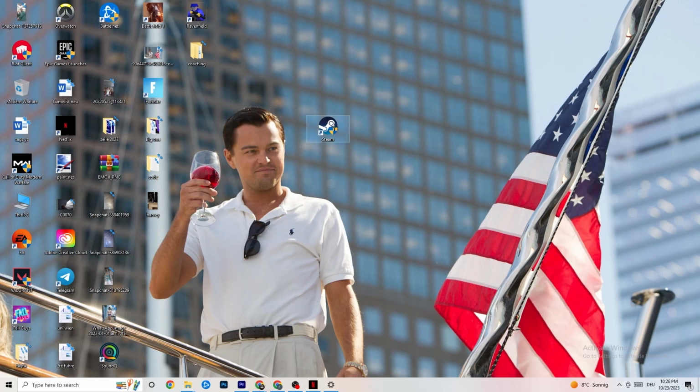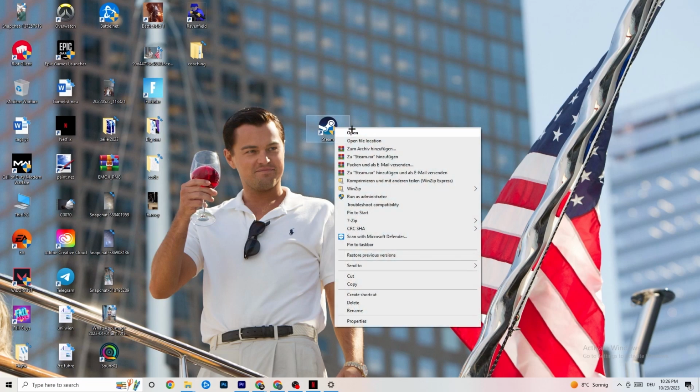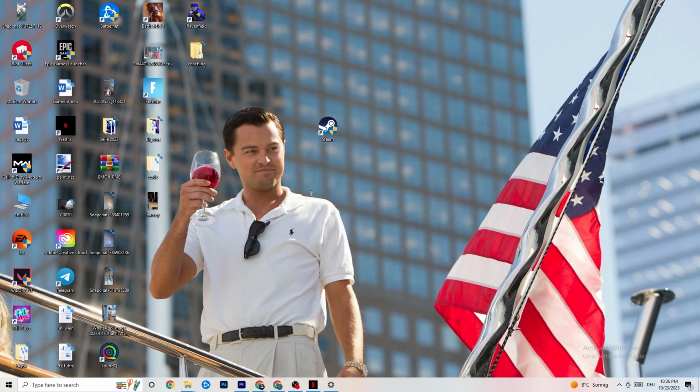You're gonna right click it, so right click with your mouse, and this tab will pop up. I want you to click on run as administrator. You're gonna hit that. What will happen is really simple: it will pop up your launcher. And once your launcher pops up, I want you to start your game over the launcher and try to fix it by doing that.